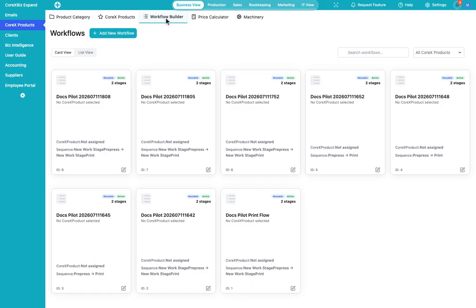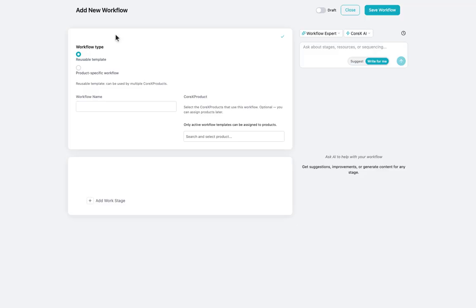Open the Workflow Builder tab in CoreX Products. This library holds every workflow template you can assign to products. Click Add New Workflow to create a reusable template. Templates can be linked to multiple products and drive team tasks on orders.